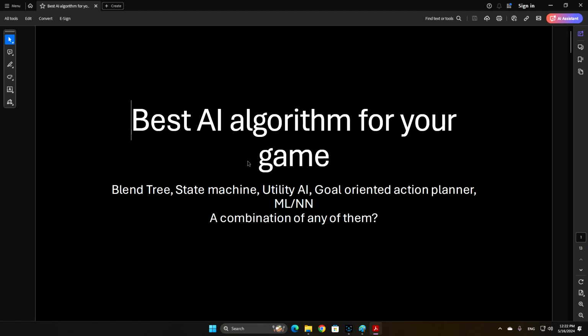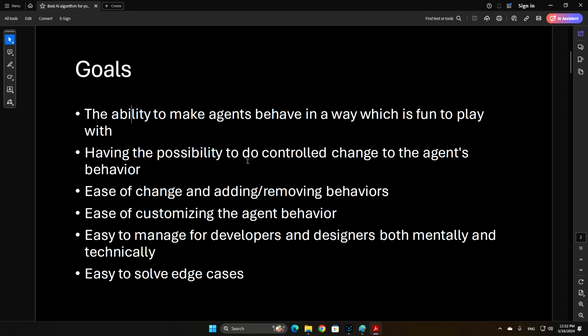So there are different AI algorithms which can be used in your game. But the first question to ask is what's the goal? Why are you designing the AI? How should you design it? An AI for an agent basically is the code that makes the agent behave automatically in the game.